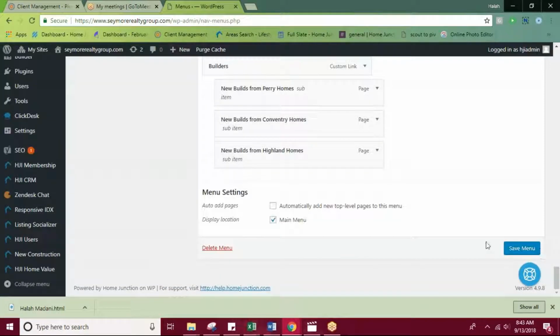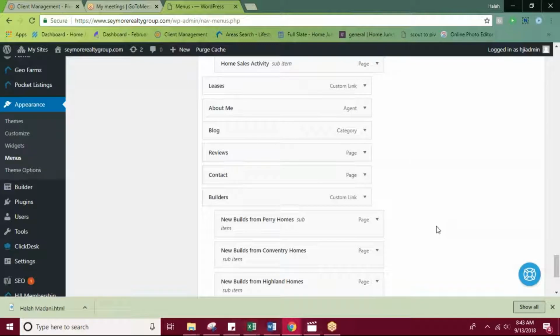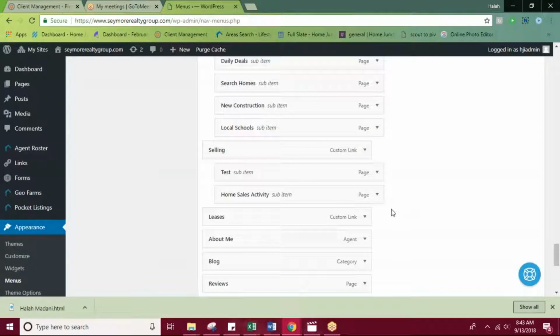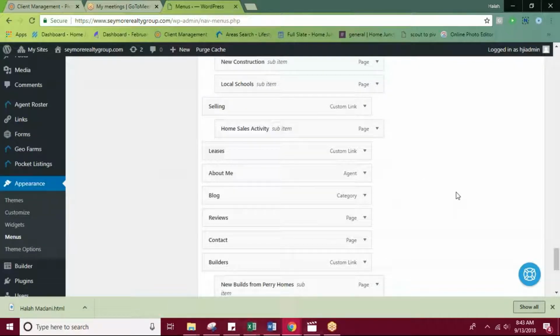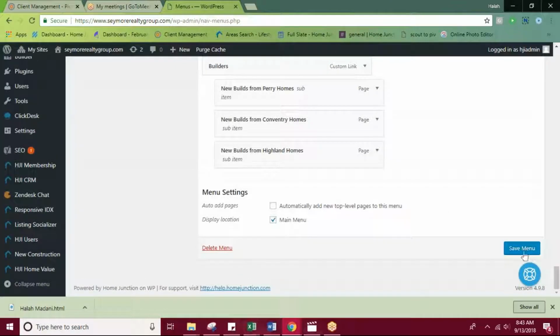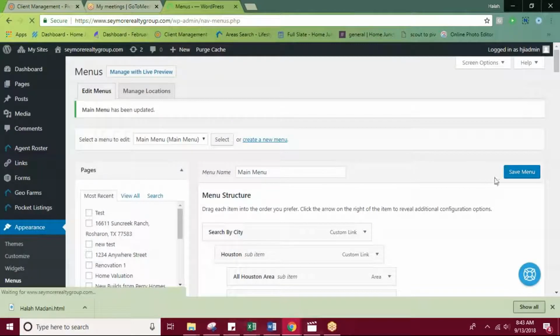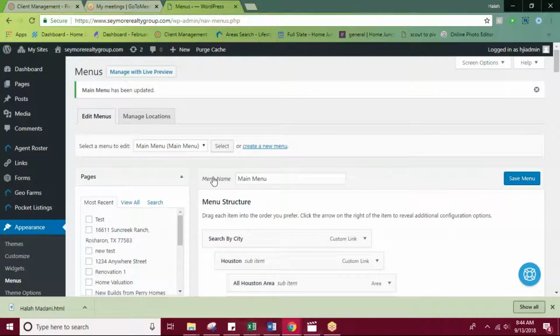You'll always want to make sure you hit Save Menu, otherwise your changes are not going to stick. Now let's say that you wanted to remove a page. You would just use the expansion arrow here and hit Remove. And once again, always save your changes. The same process goes for an agent roster page, for a blog page if you wanted to put an individual blog page into your menu structure. Any kind of post really can be added to your menu structure in this process.